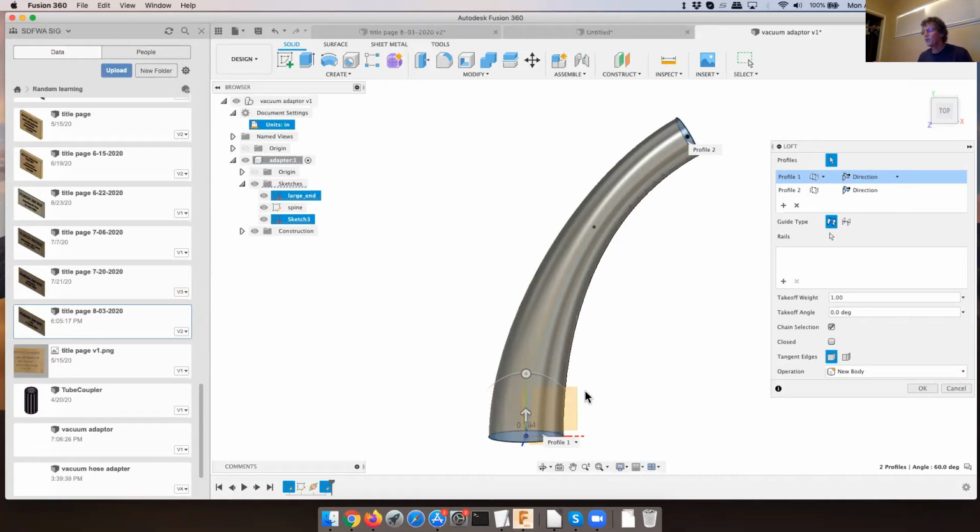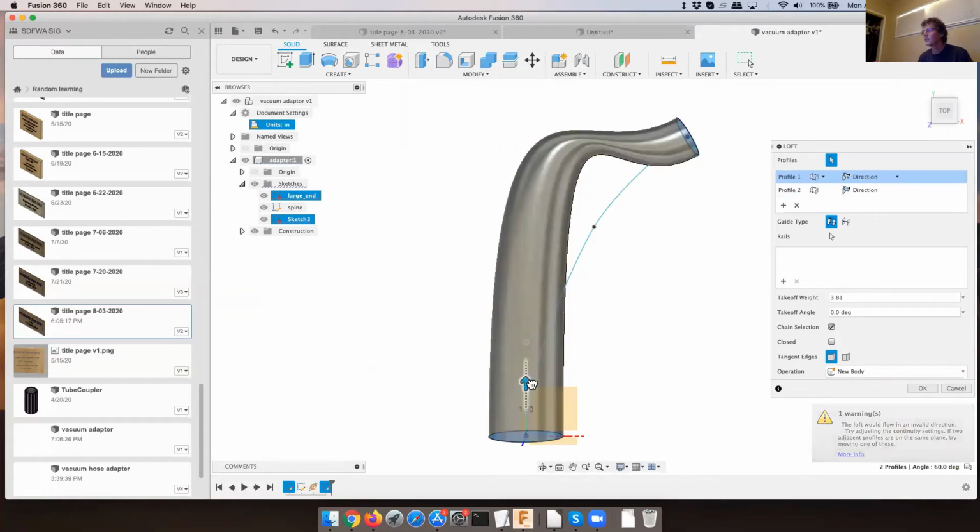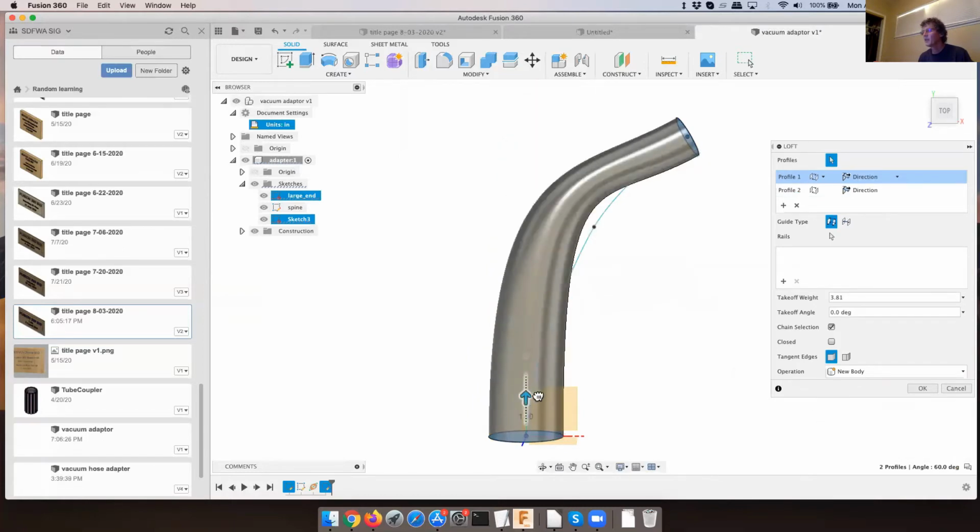Now, maybe I really want to have the thick part control it further. You notice that even though I created this spine, it's being driven by this takeoff weight and angle. So if I want to drive it by the spine, I have the ability to use rails to guide it along. So I'm going to add a rail, and I have two types, rails and center lines.